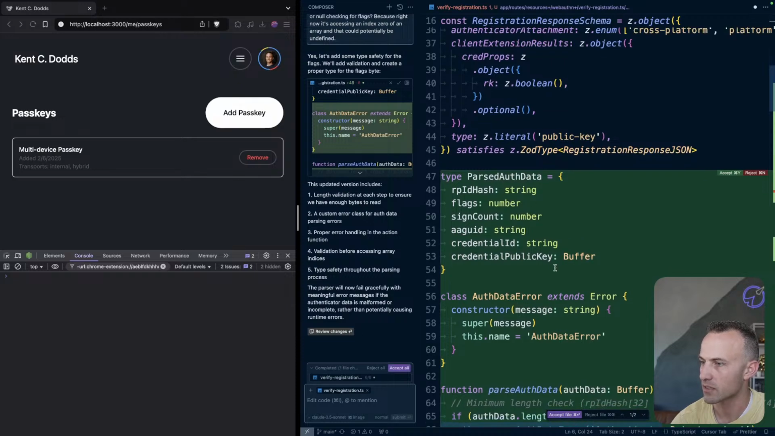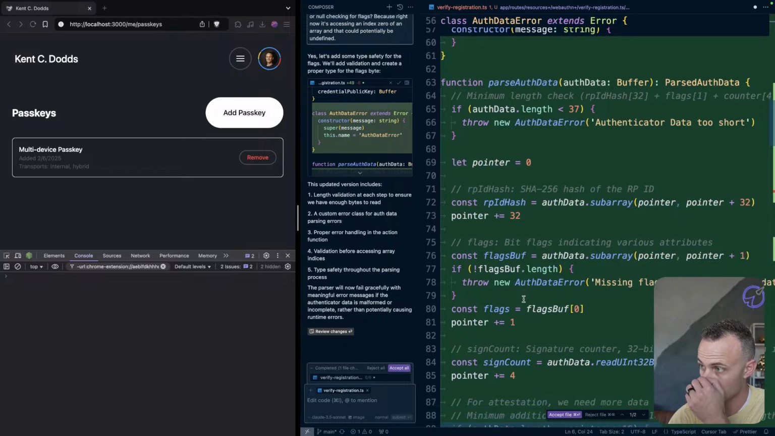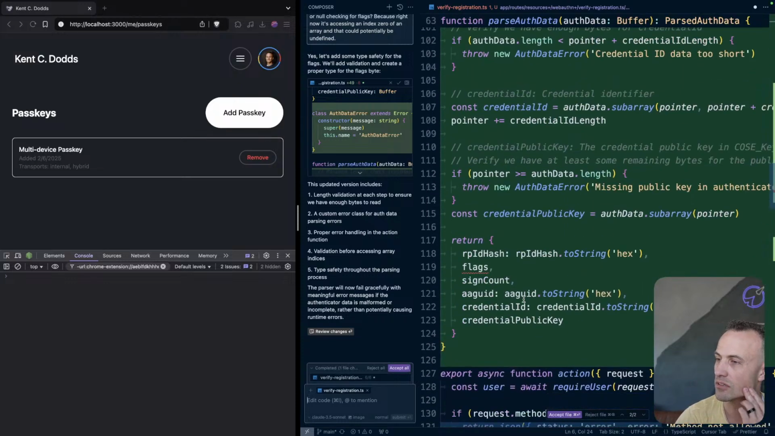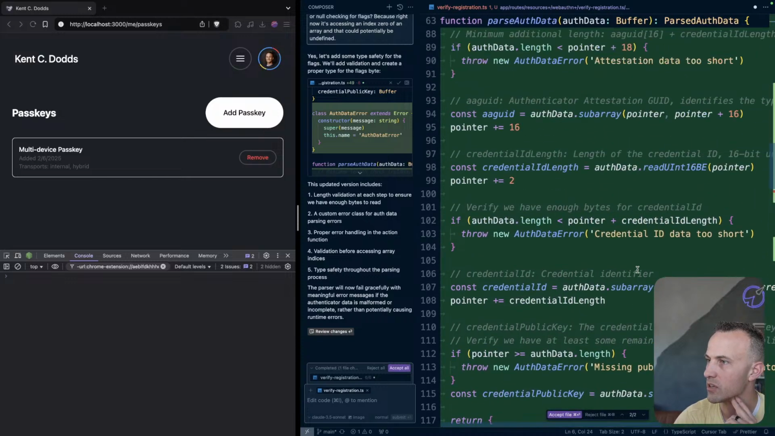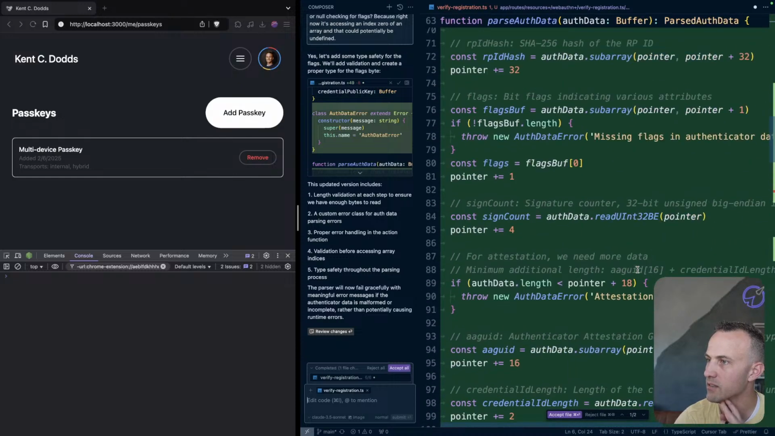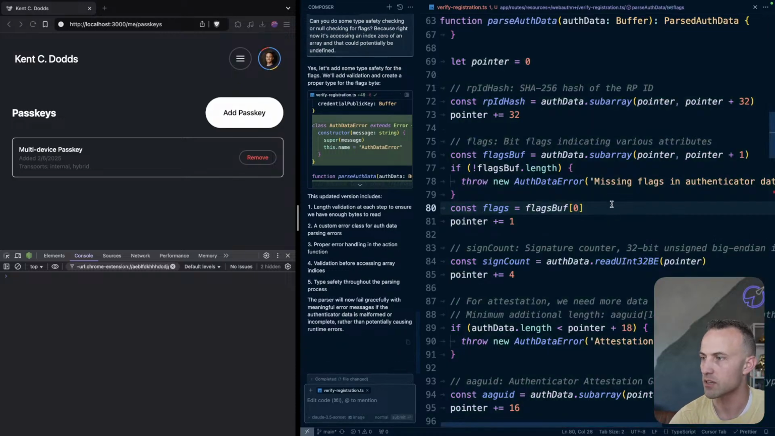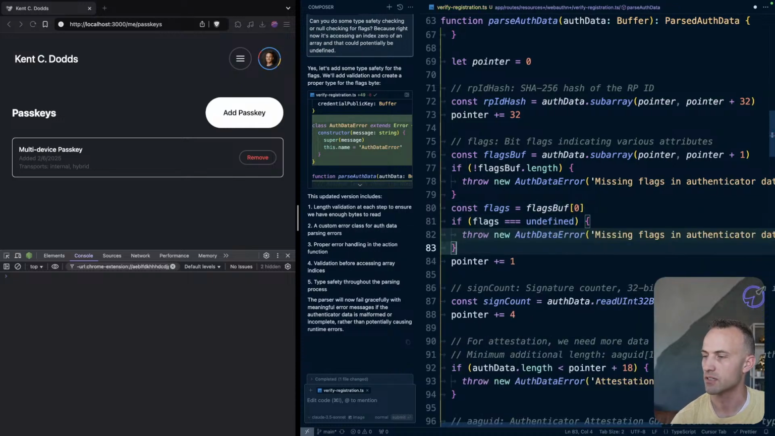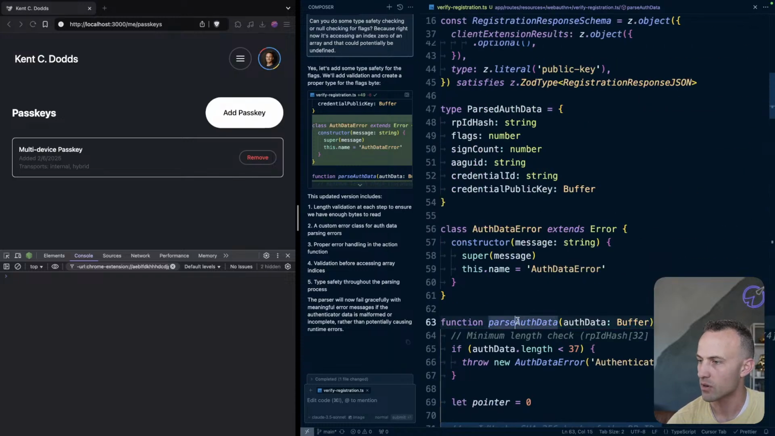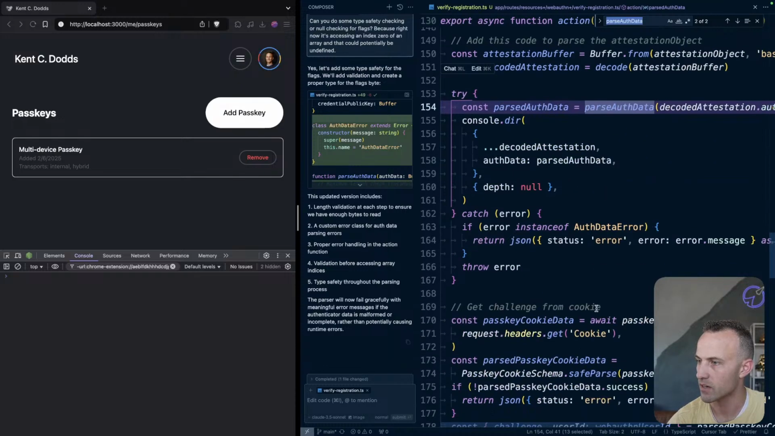Okay, so we got this auth data error. Yeah. Okay. Cool. Flags is still complaining because it could be undefined. Where's flags? Yeah, okay, let's just accept it and then we'll say if flags is undefined. There we go. Okay, so with parse auth data now. Yeah, very cool.